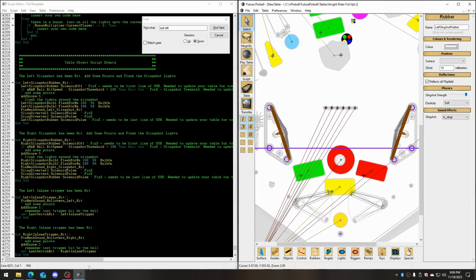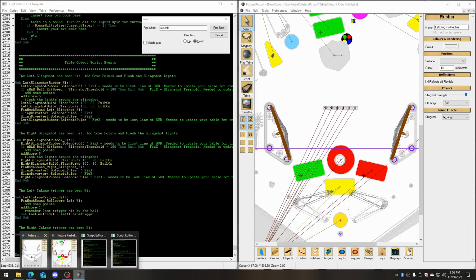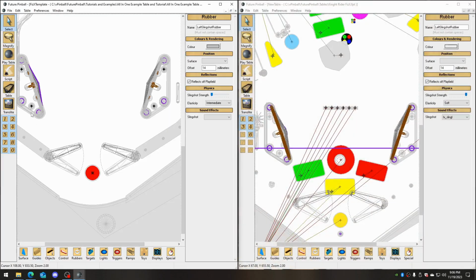So what you want to do is look at the example table, look at its rubber band settings. You'll notice the slingshot strength is set to nothing, right? So we want to do the same thing on ours. We want to make sure that they are set to nothing.